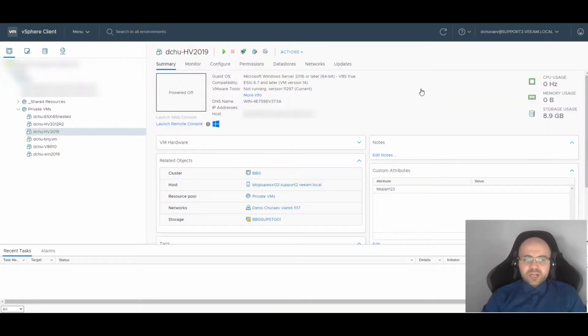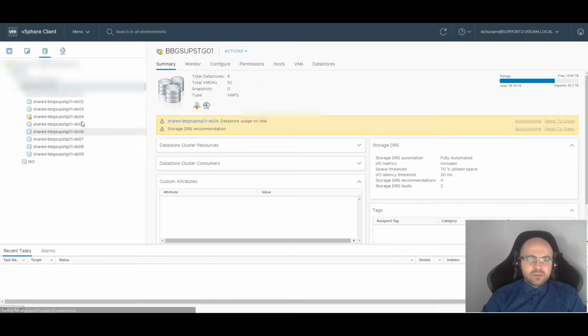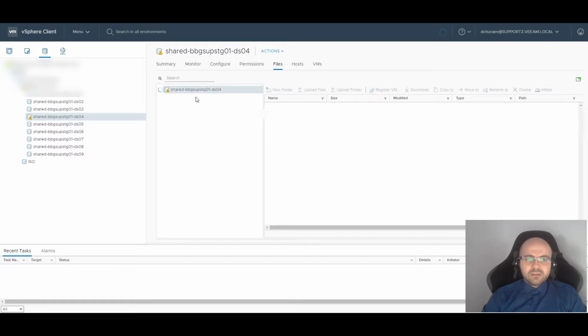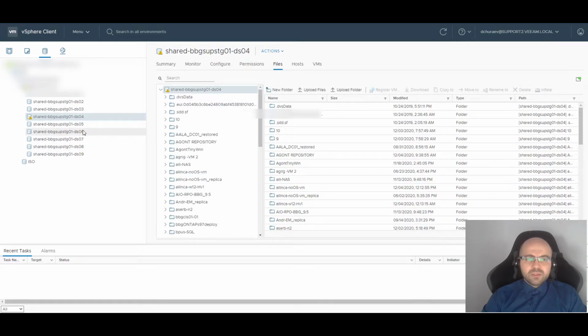So before we start doing the snapshot, let's take a look at the virtual machine files to understand what's happening when we take a snapshot. So I will go to my data store and I'll check it and I'll show you which files I have.